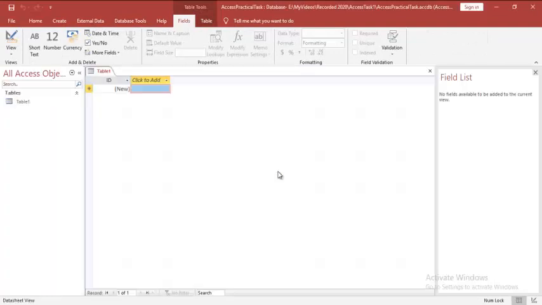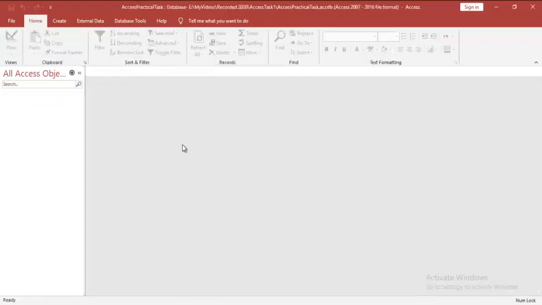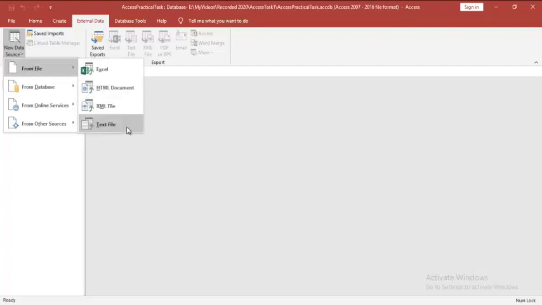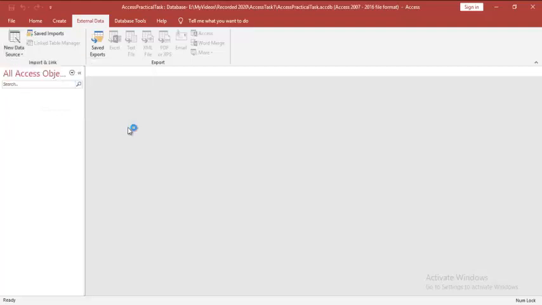This is the main window for the Access program. I don't need table number 1, so I'm going to close this one and then start the steps to import a CSV file inside the Access program. How to do this? Step number 1, choose external data, and then from a new data source, choose from file, text file.